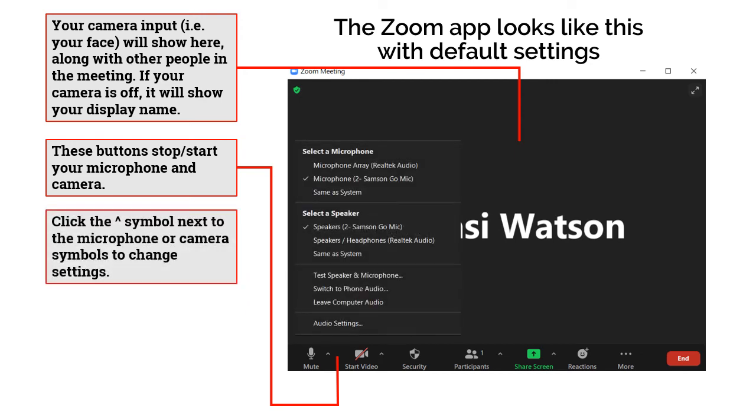You can click on the upwards arrow symbols next to these two other symbols in order to get the settings for your microphone and camera. So in this case, for my microphone, I've got my Samson Go Mic, which is the mic that I'm using, and also you can choose your speaker as well, the way in which you're going to hear the sounds that are coming from the other participants in the call.